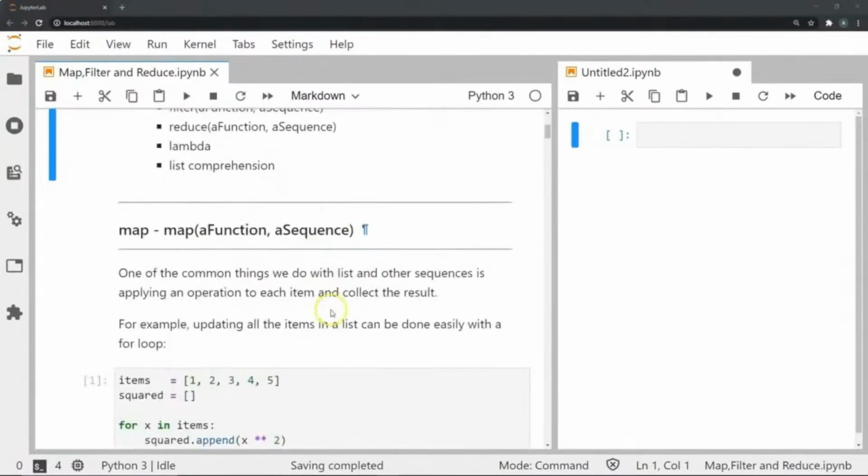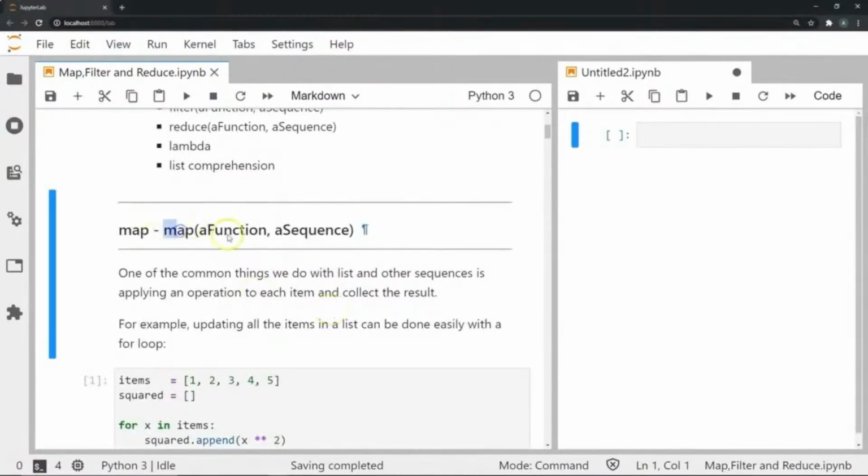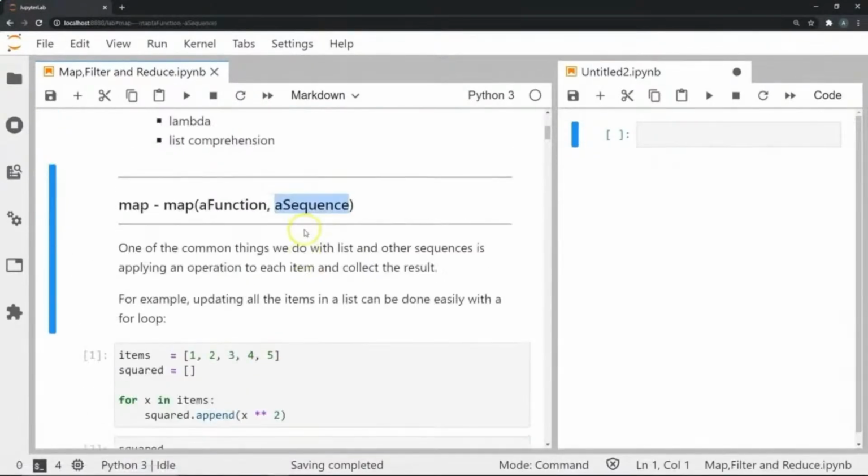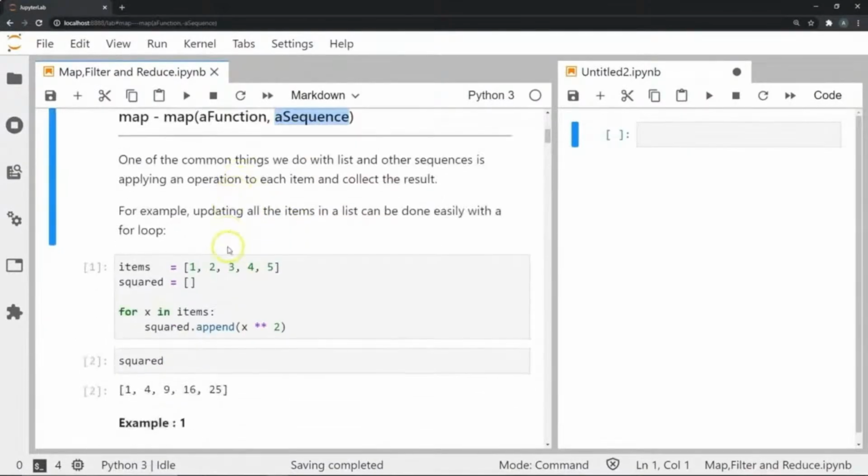To start off, let's look at the map function. The map function takes in two attributes, a function and a sequence. A function is basically some user-defined function or any function. A sequence is basically an iterable object like a list or a tuple, for example, or a bunch of lists and tuples as well. So let's look at an example.